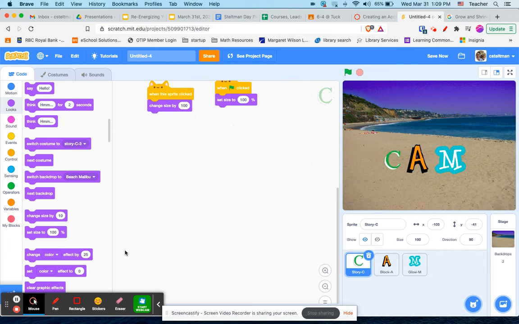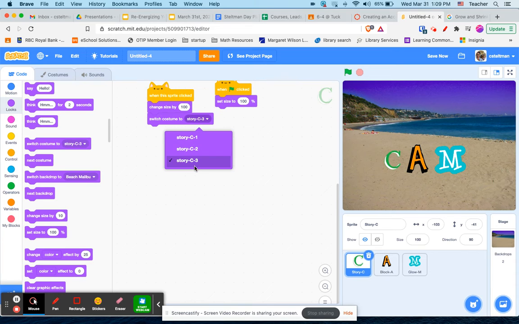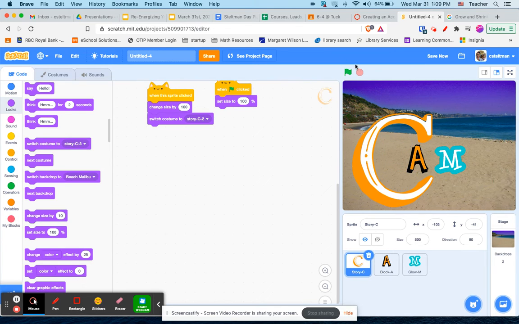All right. But that's not all. You could have other things happen as well. You could also switch the costume every time it shrinks. So switch from 3 to 2. Now when I click on it, it changed color. It's always going to 2 and it's going back to that, and we're back to here.